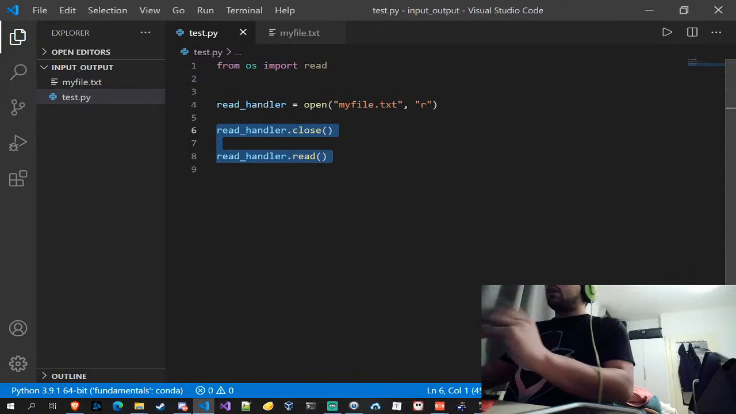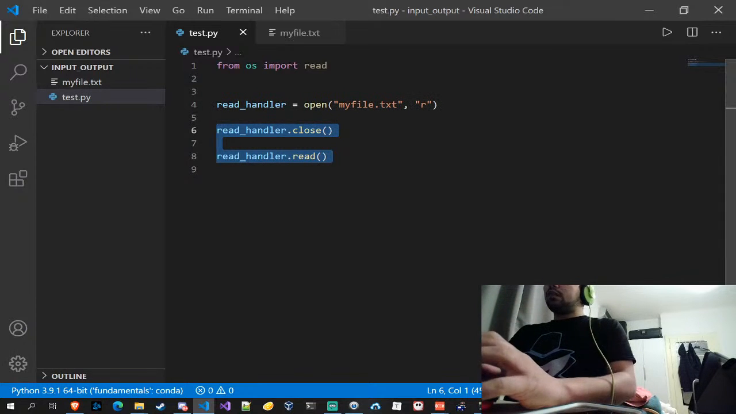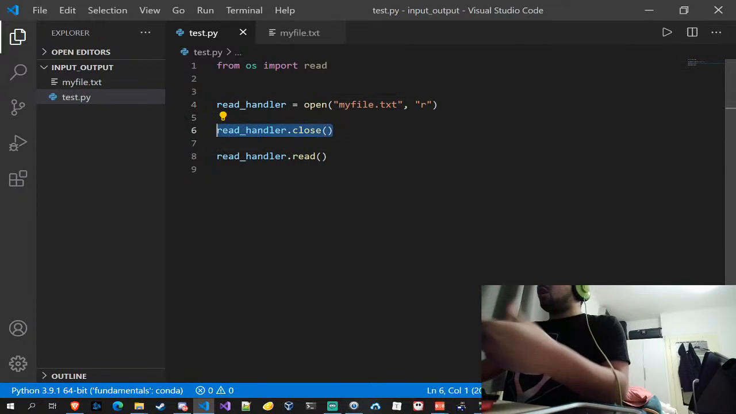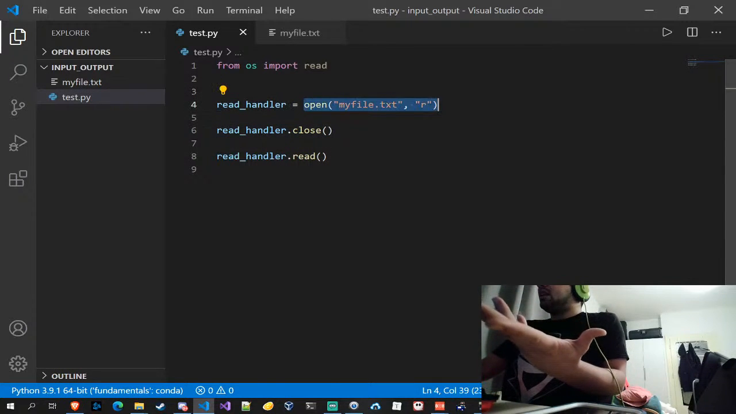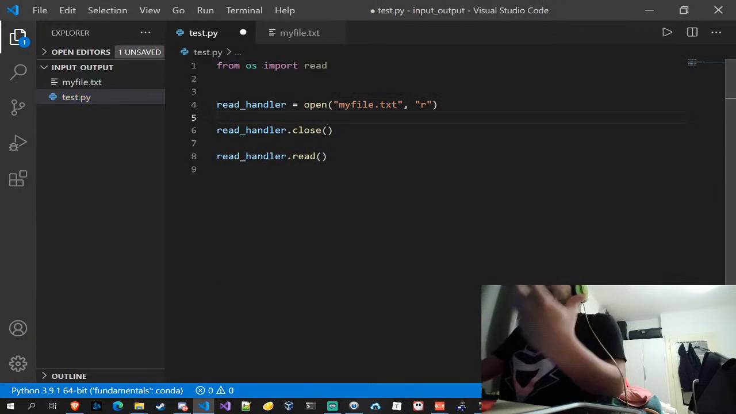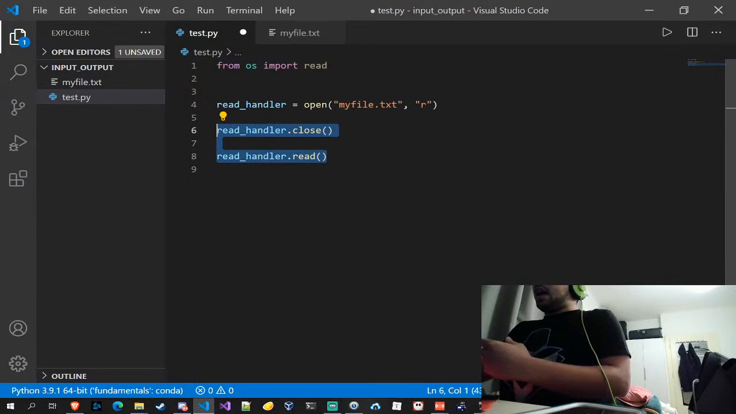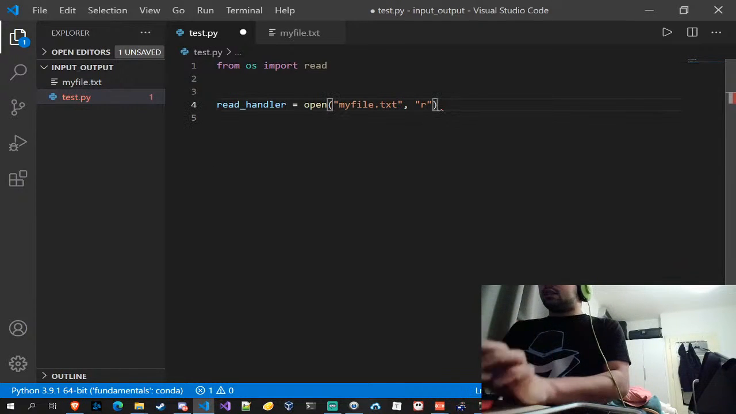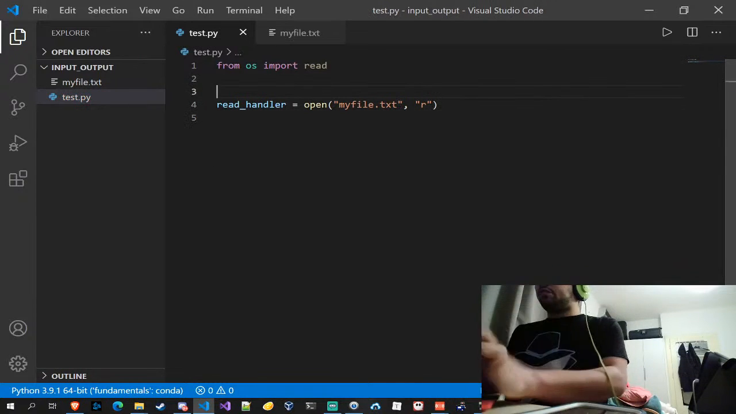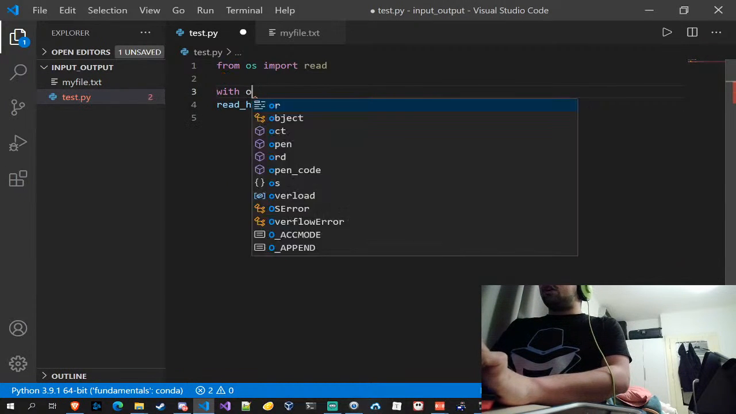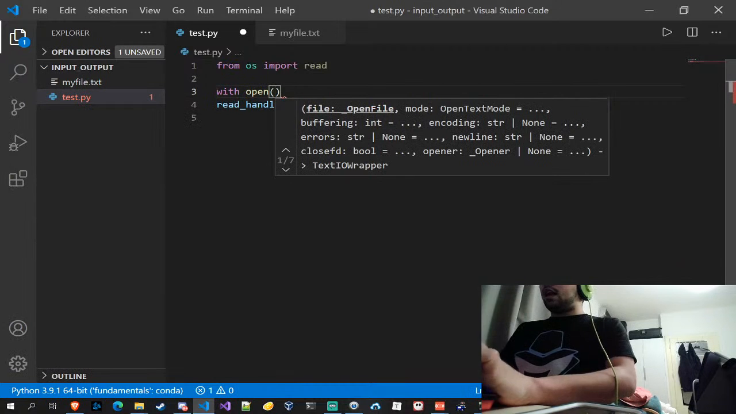Now, something we covered last time as well. If you have a lot of IO operations with files, you don't really want to always explicitly have an open and then a close and then do whatever you want in between. It's really easy to forget to close it, and it's just bulky. So what you can do is you can use a with statement.